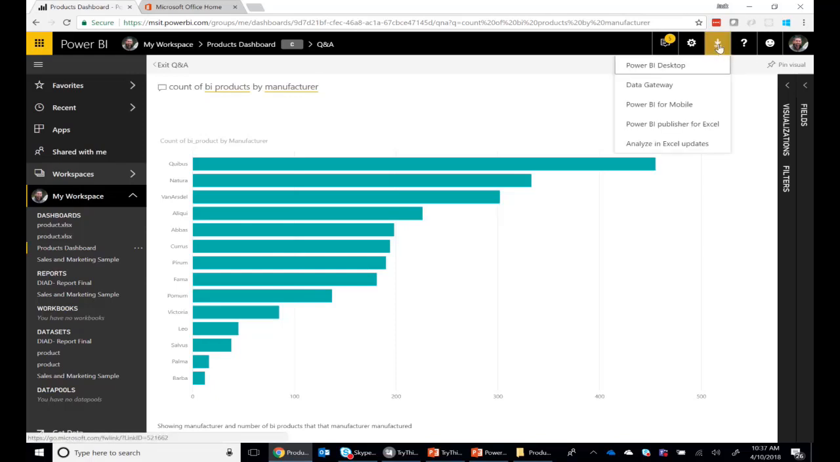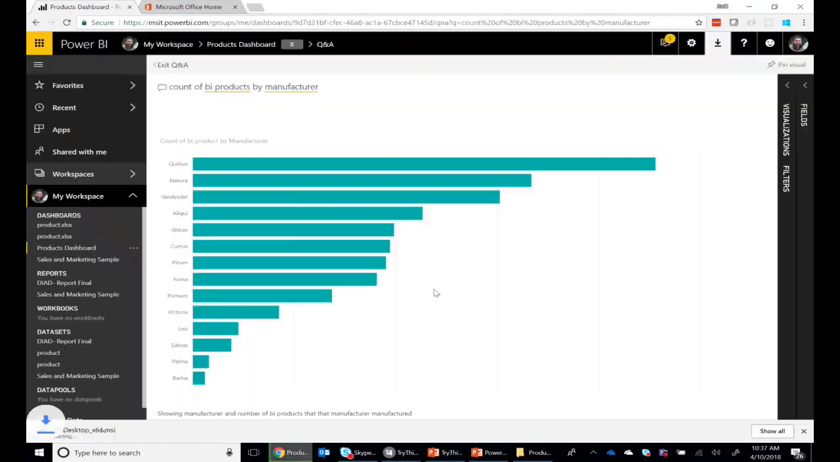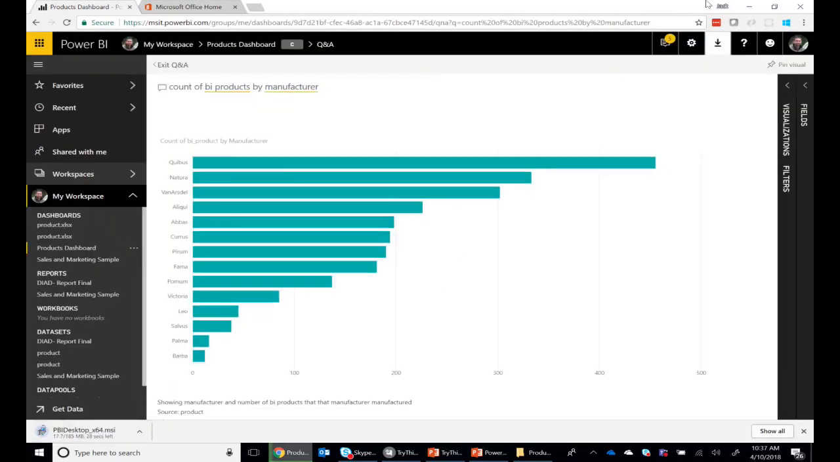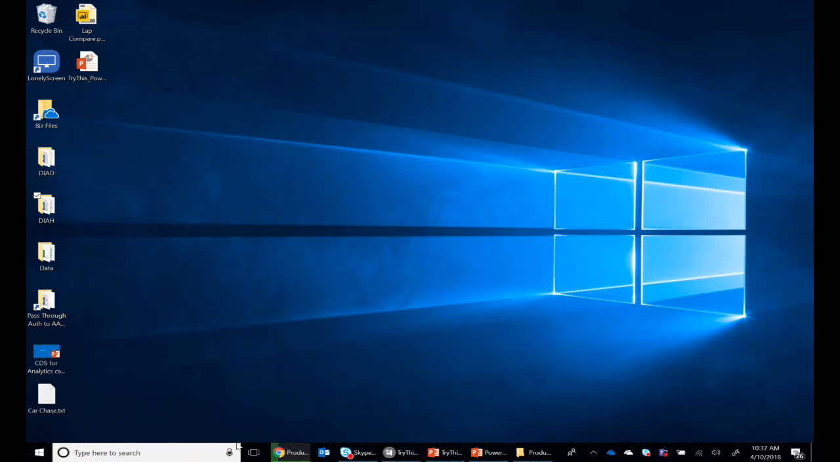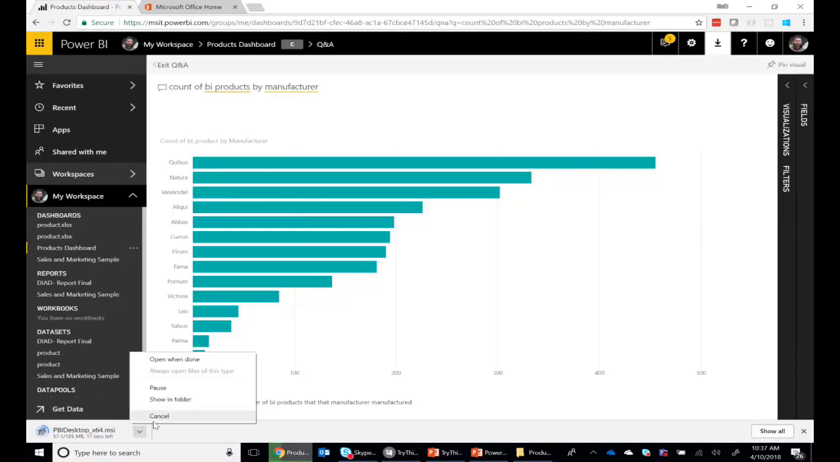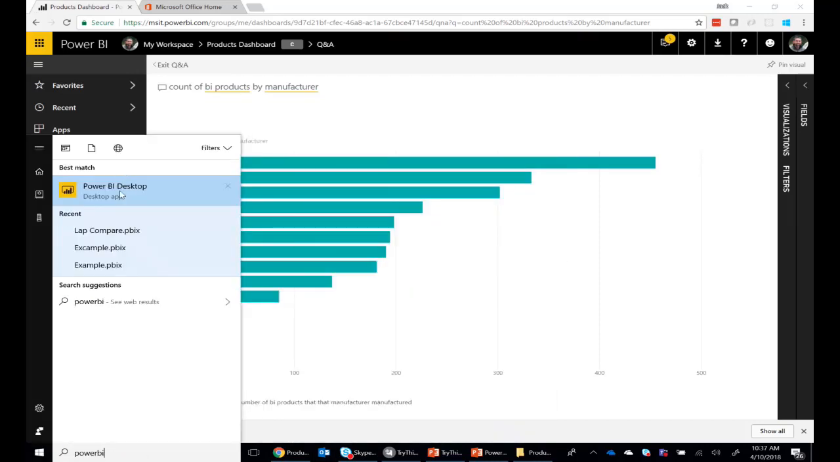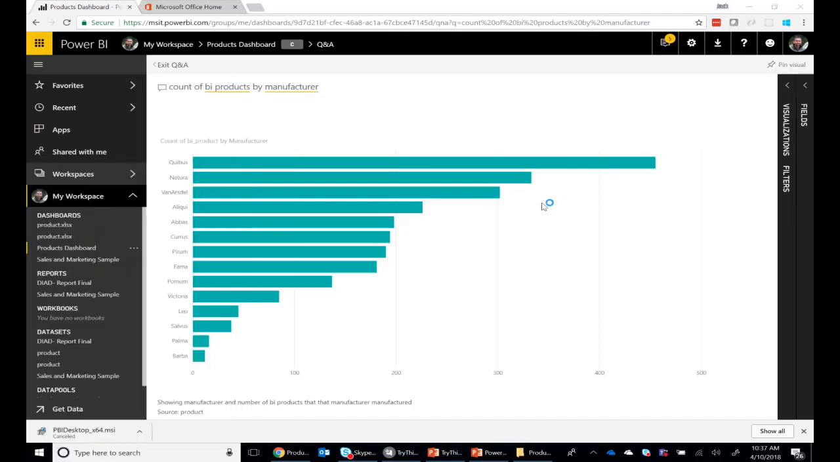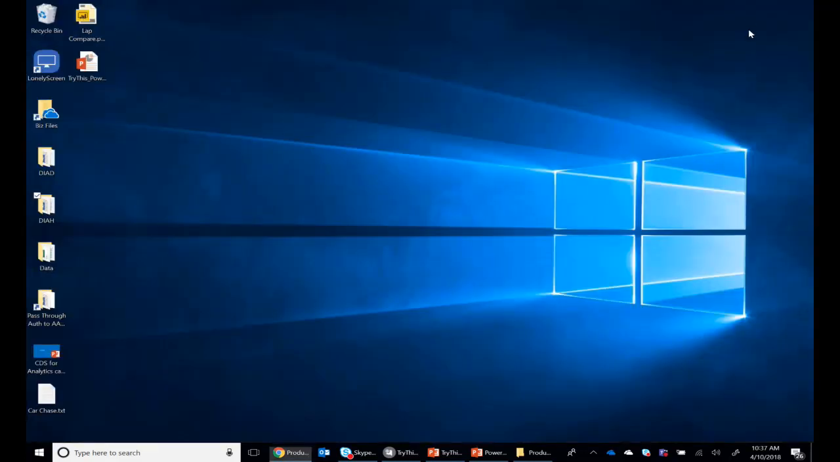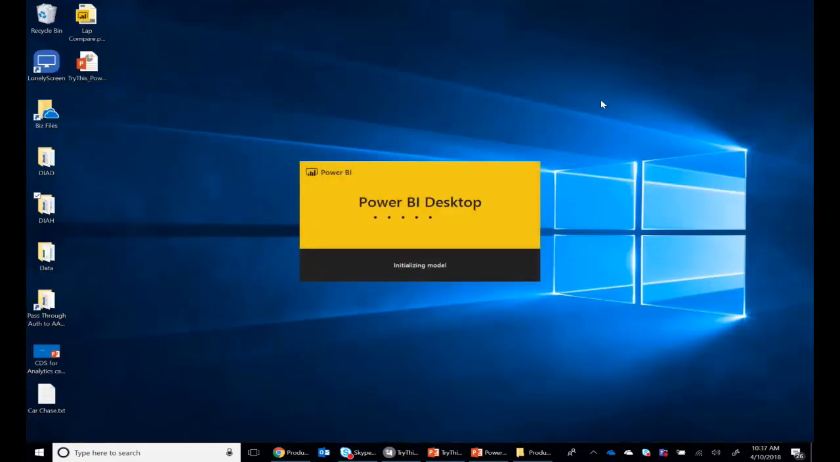You can click the download in the top and just click Power BI Desktop here, and that will, of course, give you a download link. And for me, it automatically started. As you probably would imagine, I have this tool already installed. So if I just go to Power BI, you'll see it pop up here. Excuse me. And Power BI Desktop is now going to load.